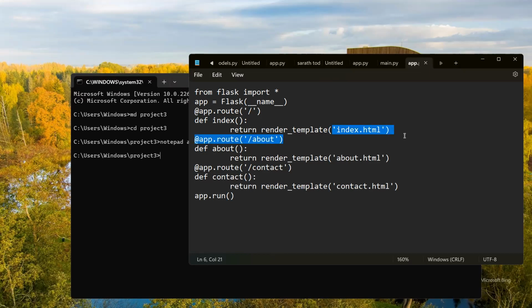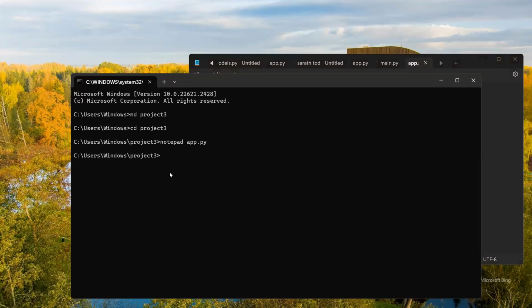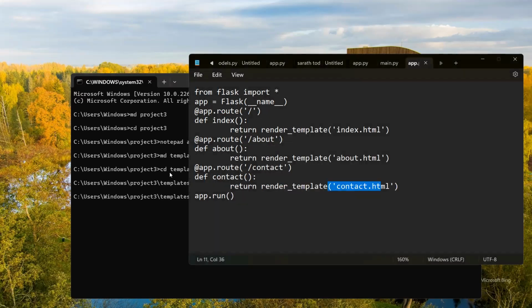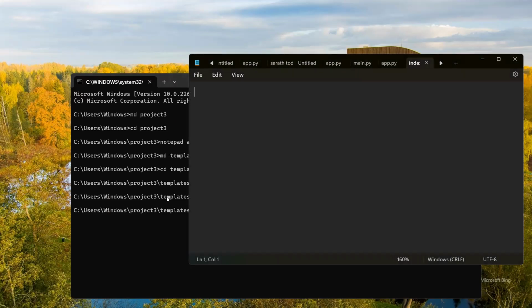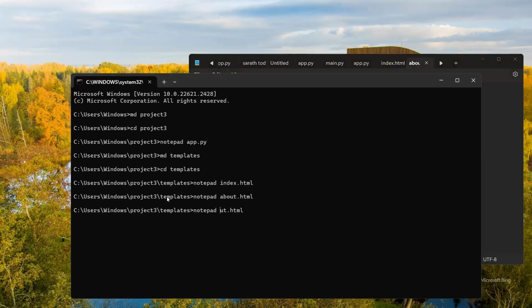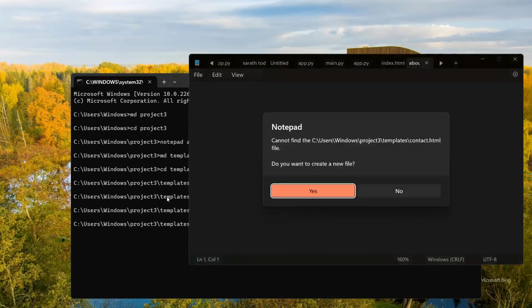What we need is the HTML files. So go back to the project folder and create a templates subfolder. Enter into that and then create your 3 HTML files. Index and about.html and contact.html.